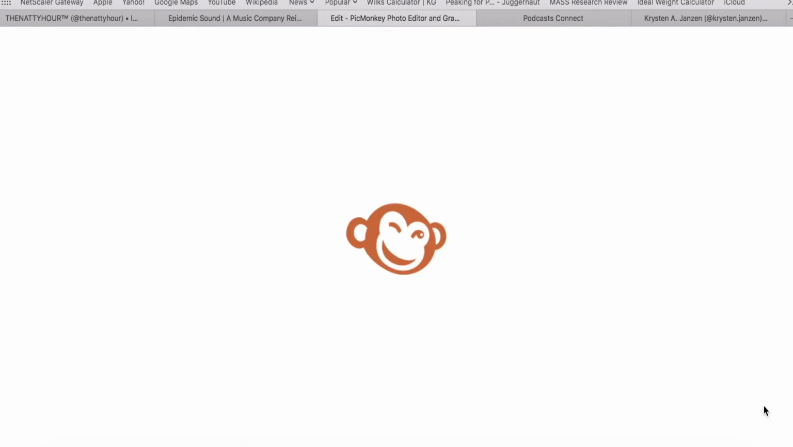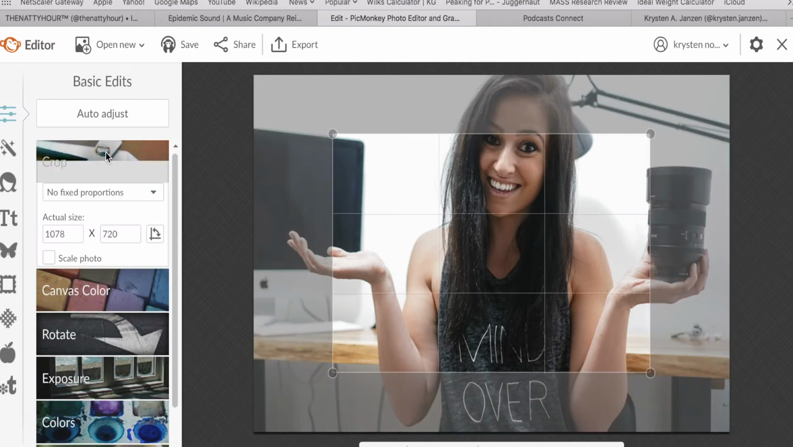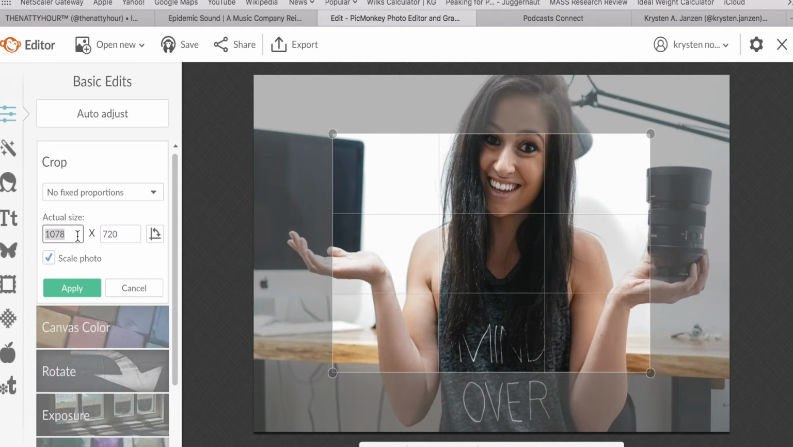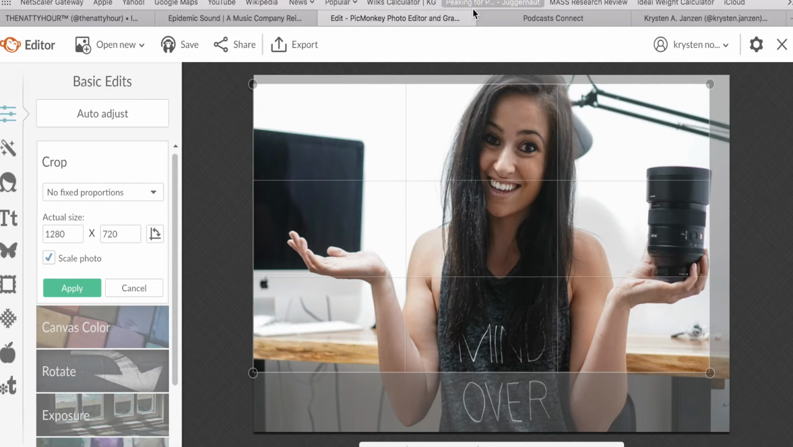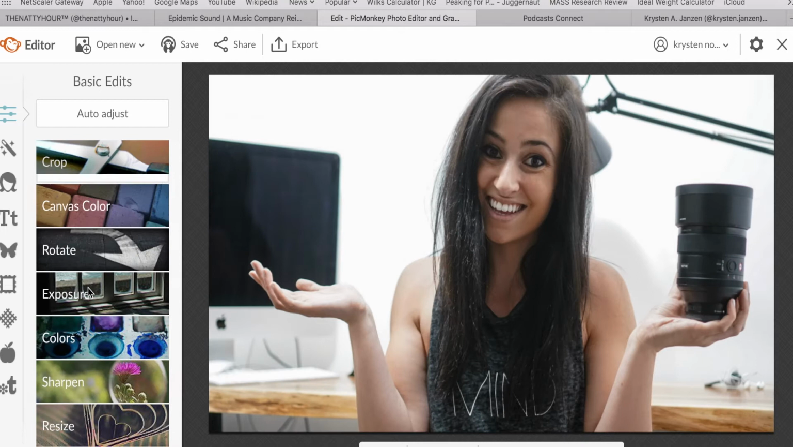So PicMonkey is a free program, but if you want to have a bunch of additional options like fonts and different types of options within the program, you do have to pay a subscription for it. I've paid a subscription for it. I think it's like 70 bucks a year. So we are gonna crop this photo because it's not cropped properly to fit into YouTube. So if we go to crop, the dimensions are 1280 by 720. It's already at 720, so it's gonna probably cut out my body just a little bit, which is totally fine. I'm not too worried about that. As long as my head is in it, my hands are in it, I'm happy.